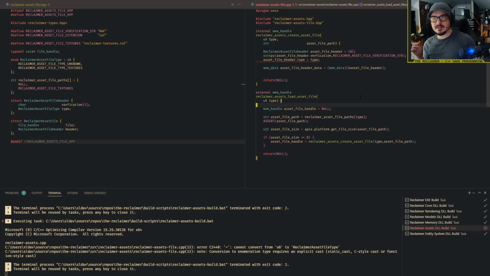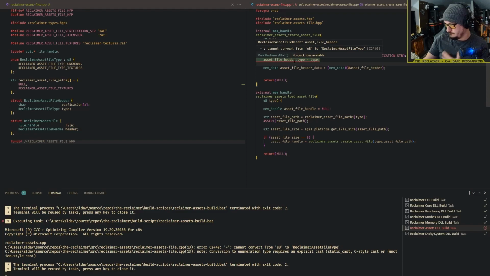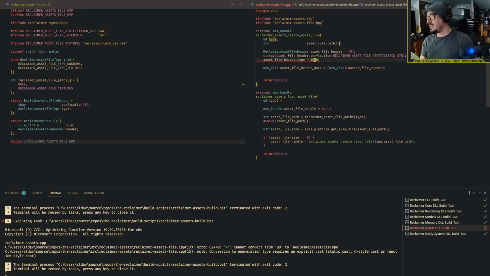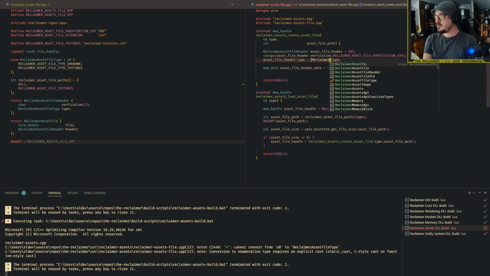But this is literally how I'm doing it in the entity system. I have these component types, like a big array of component types. I've indexed stuff using enums before. I don't know why it has an aversion to doing that. Any ideas?